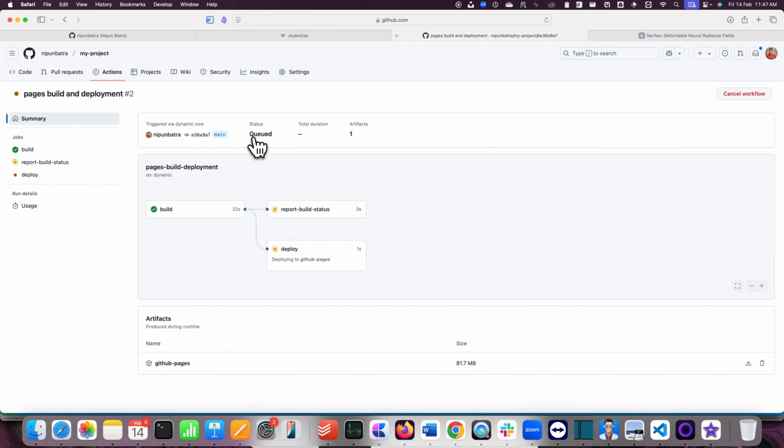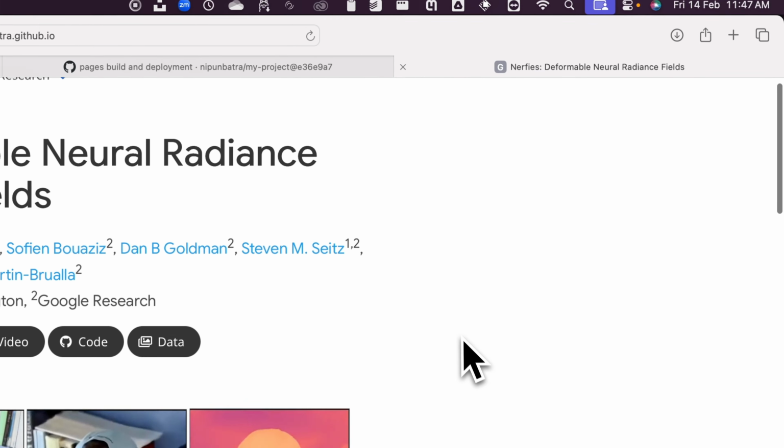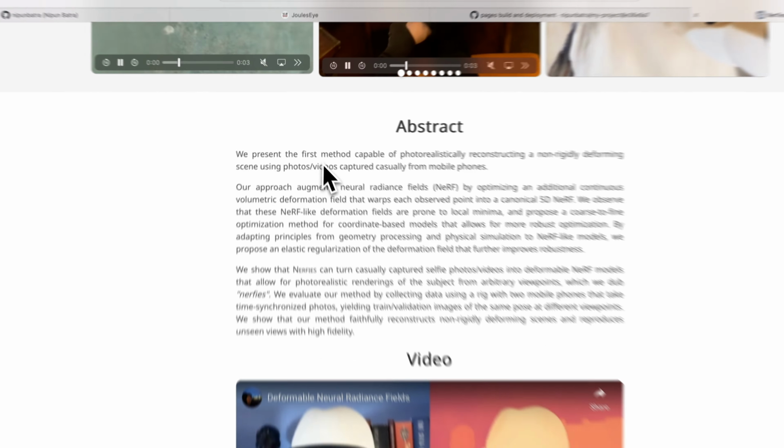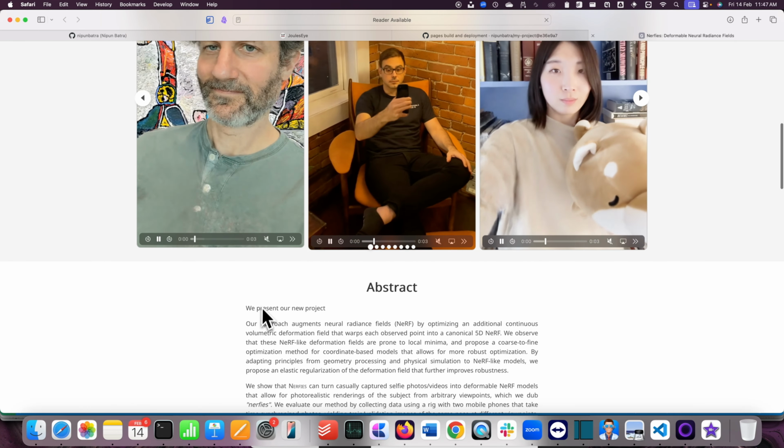It is queued, so GitHub Actions also, because it's serving a lot of such pages, it may sometimes put you in a queue. I think we should be done in a few seconds. Okay, it seems we are done. So previously we had this we present the first method, etc. Now if we run this again, we can see that our new text has come.